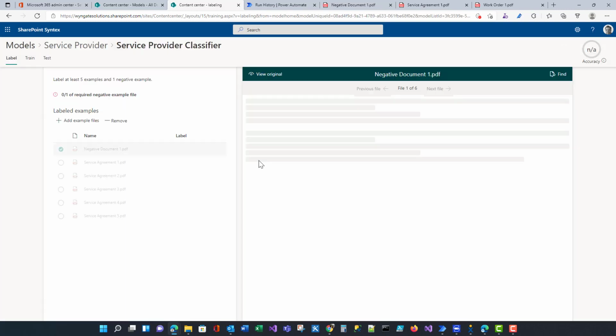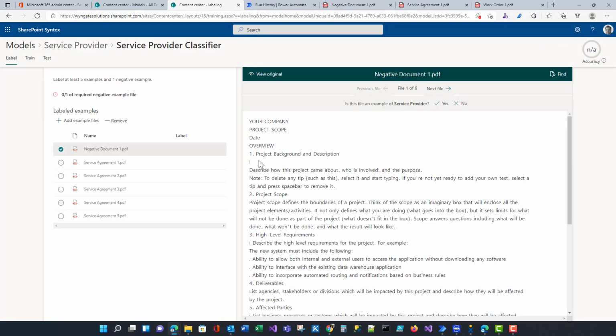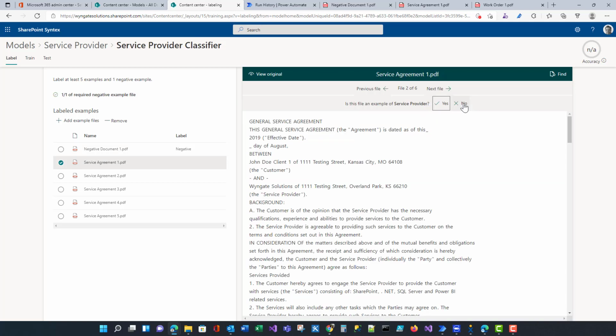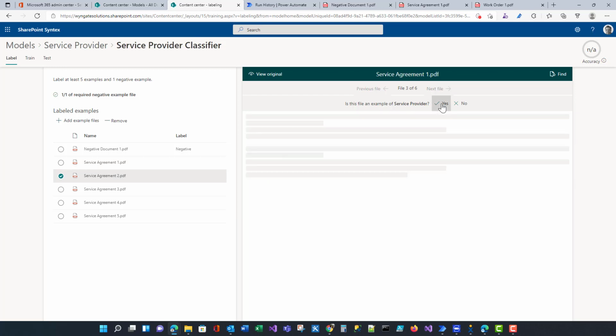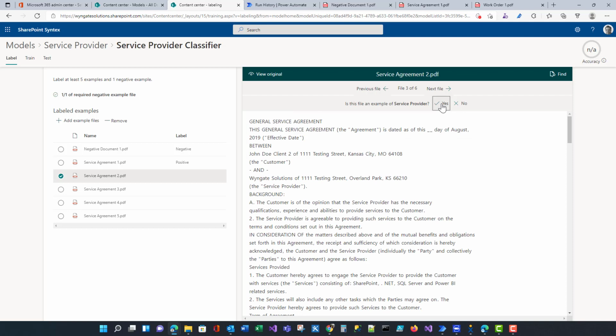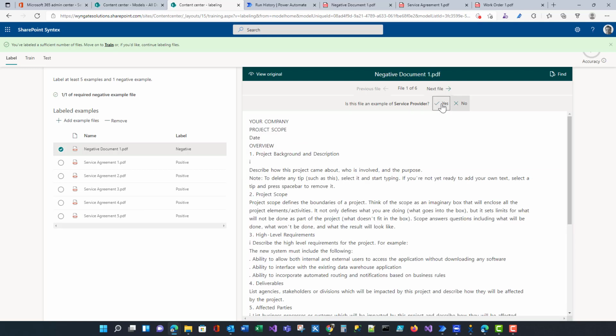I click on train classifier, and it asks me, is this an example of a service provider? If you see here, it's something related to project scope, project background, and so forth. So I'm going to say no, this is not a positive file. Then we see this general service agreement. Yes, this is the one I want. And service agreement 2, yes, this is also the right one. This is the right one, this is the right one, and finally, this is the right one.